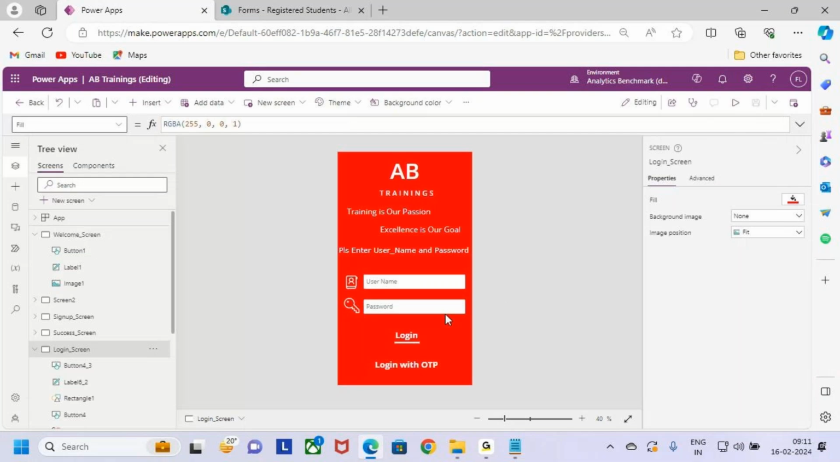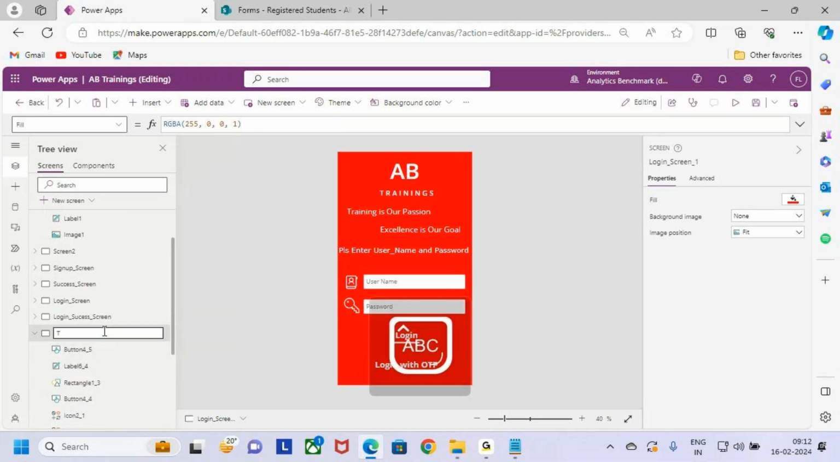Now let me do one thing. Select the login screen itself and duplicate the screen, guys. Once after duplicating it, bring this screen after the login success screen, move bottom. After login success, I want to keep this screen. Let me rename this screen to OTP login screen. Just keep it like this.